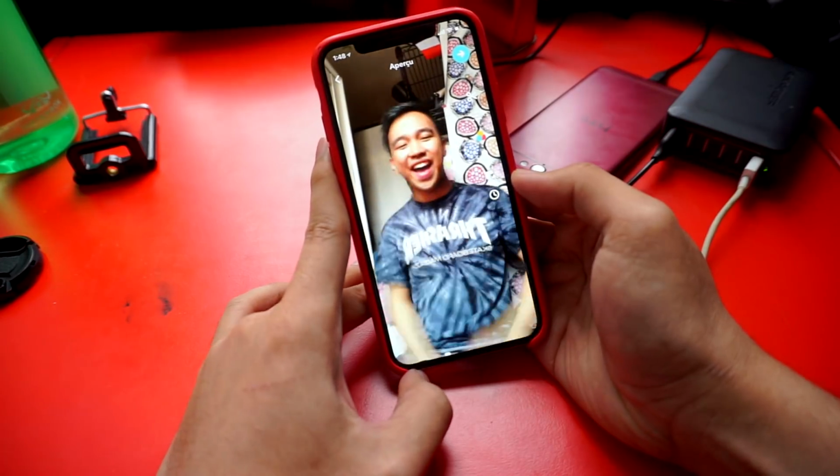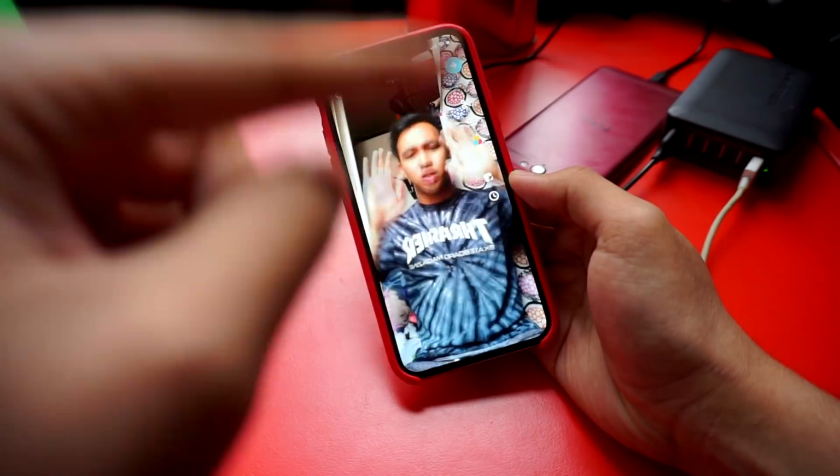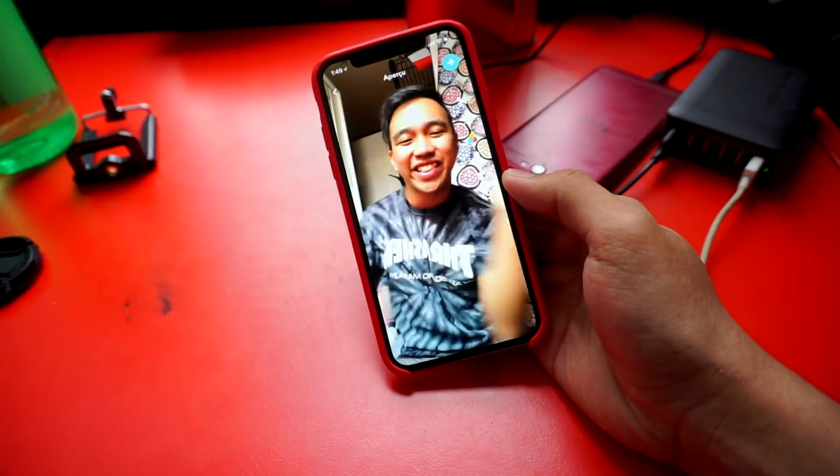So as you can see here on my Musical.ly, I did a lot of swipes and also did that tapping thingy where I pretend that I'm manually clicking the filters.